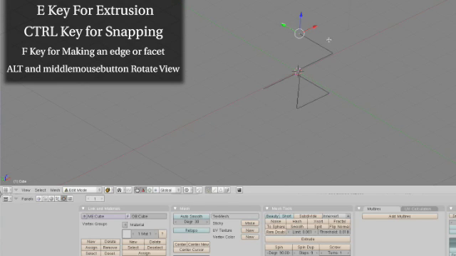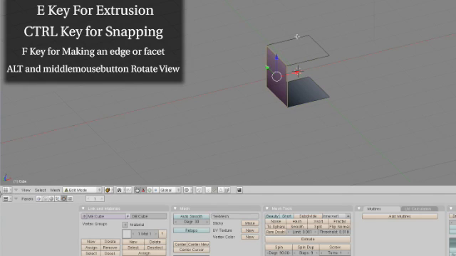E for extrude, control for snapping. Then we select 2 edges and F key for making a facet. Then 4 3D points and F key for making a facet. Then 2 edges and F key for making a facet.